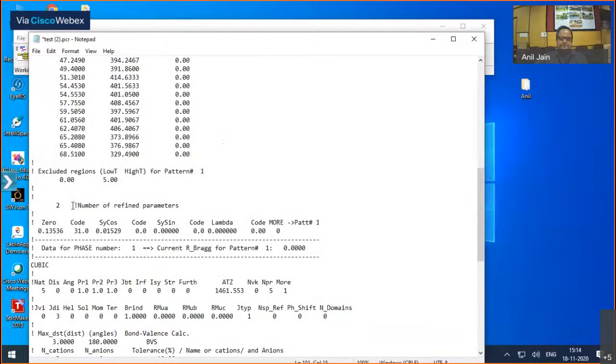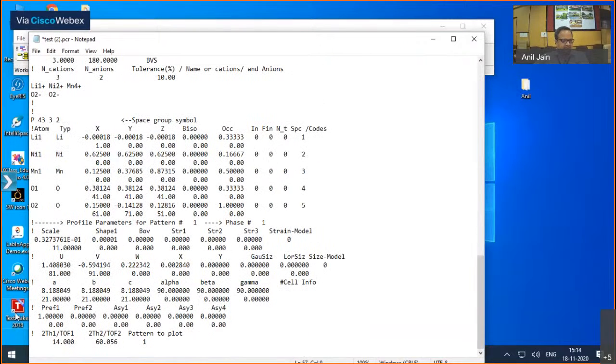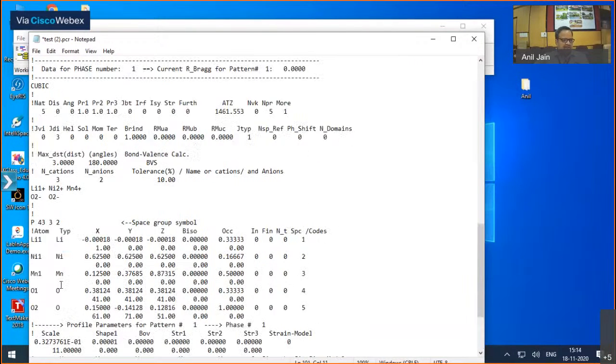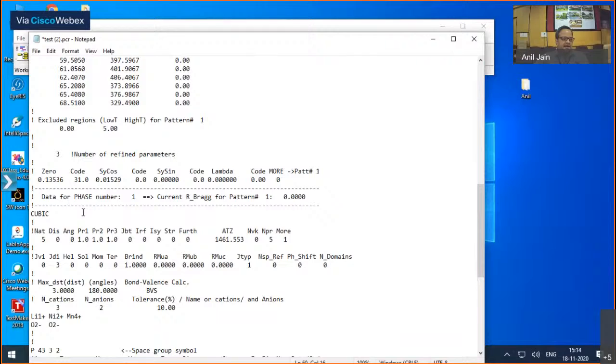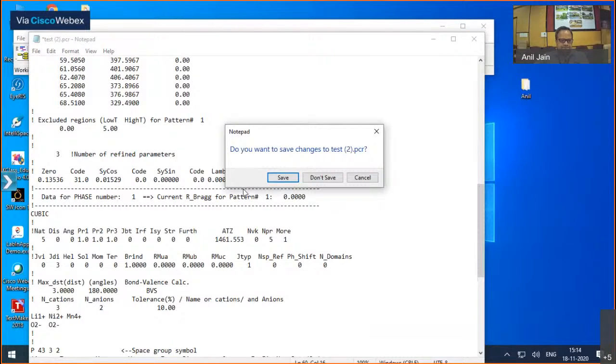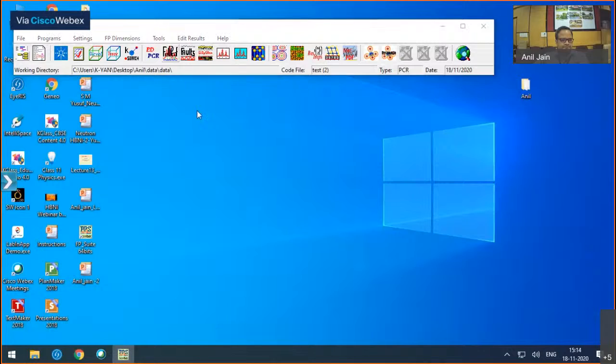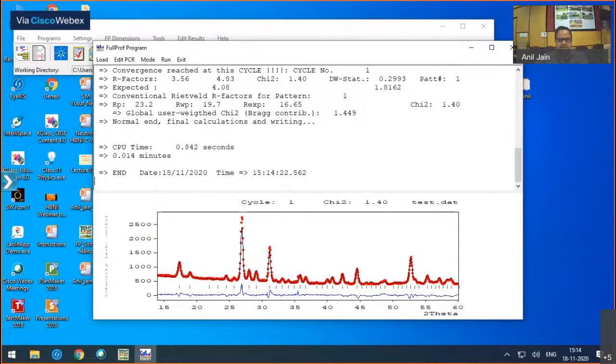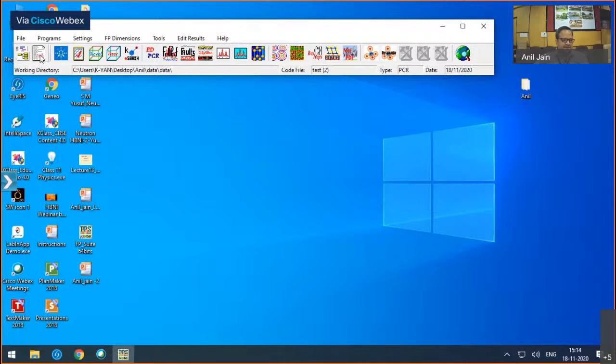If I write 3, then it will try to refine these 3 parameters: 11, 21 and 31. So let's try to run this. And you can see it has refined only 3 parameters.